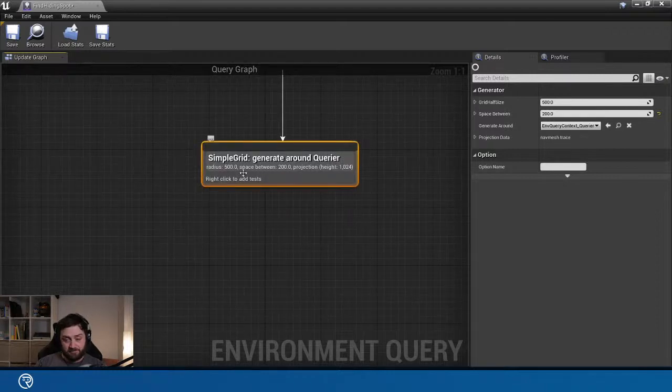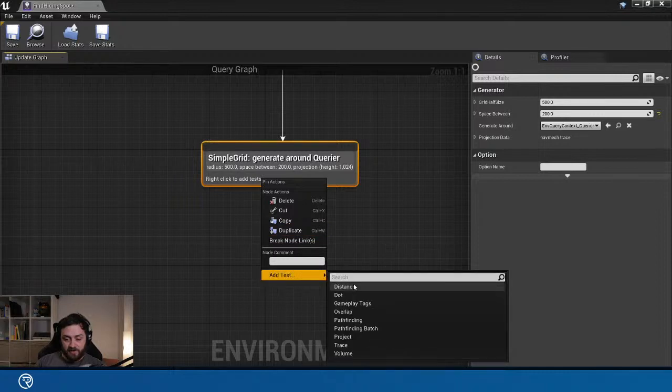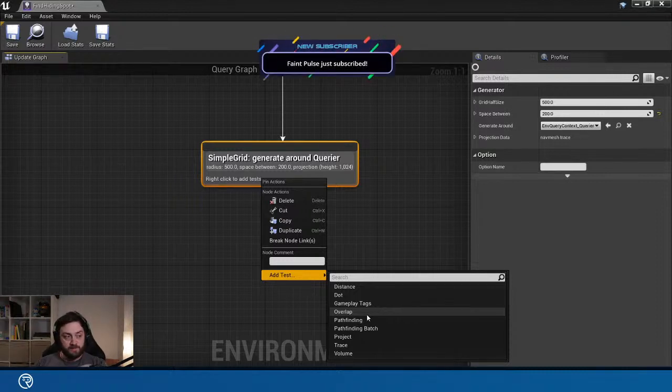So to add a test, you right click on this and you go add test. And you've got various tests here available to you. You've got distance, dot, gameplay tags, overlap, pathfinding, pathfinding batch, trace, and volume. Only some of these I use regularly. So we'll definitely cover some of them, but I doubt we have time to go through all of them. But we'll see how far we get.